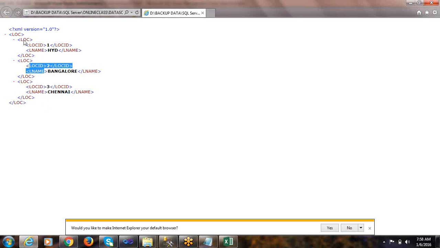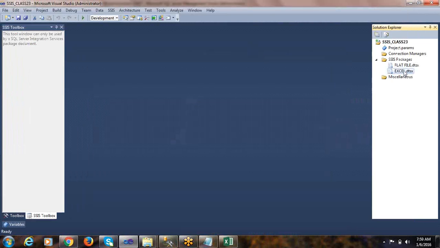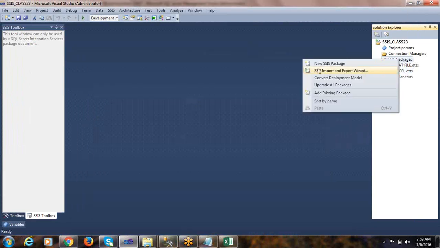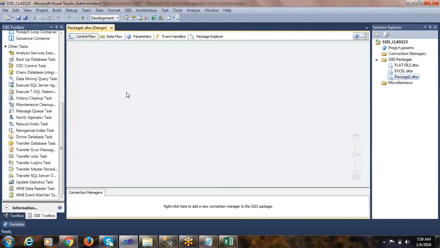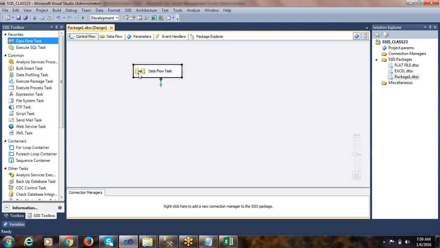So if I create a table with the 2 columns, the table name LOC, then I want to load all these 3 records into that table. Okay, so let's close this and go back to the package. Let me create a new SSIS package and take the data flow task.